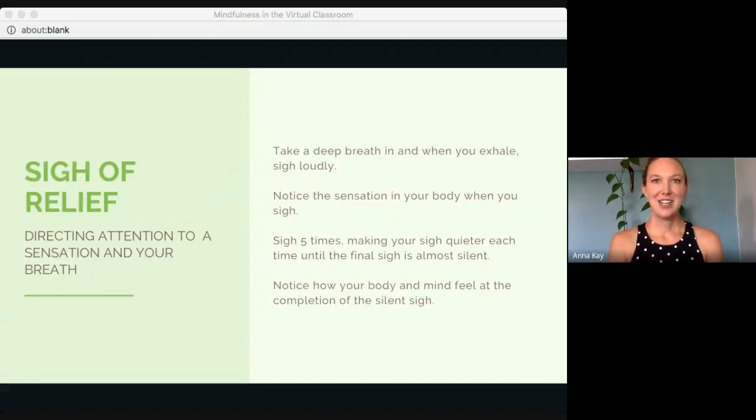And our last activity here is called a sigh of relief. This one's really fun, I think, to do with young kids because they can be kind of loud and dramatic engaging in this. So to use a sigh of relief, you're going to take a really big breath, and as you exhale, it's a really loud sigh. And maybe it's a loud sigh and kind of your arms flail. It can be very, very theatrical.